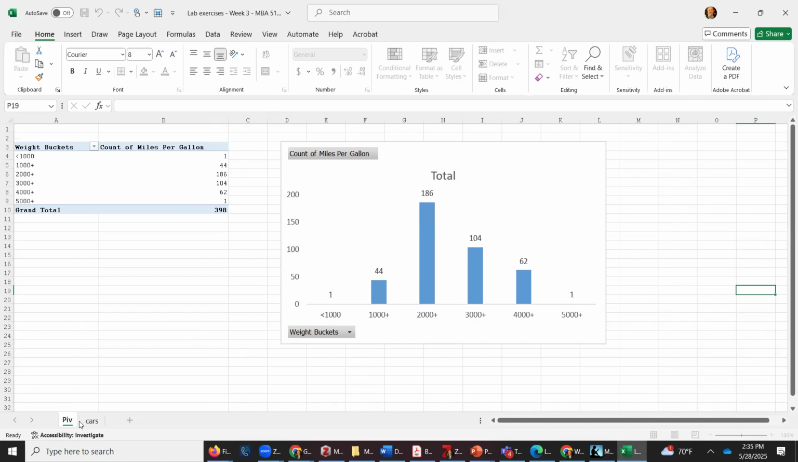Let me label this pivot table and chart. I'm going to be a little more specific: bar chart.